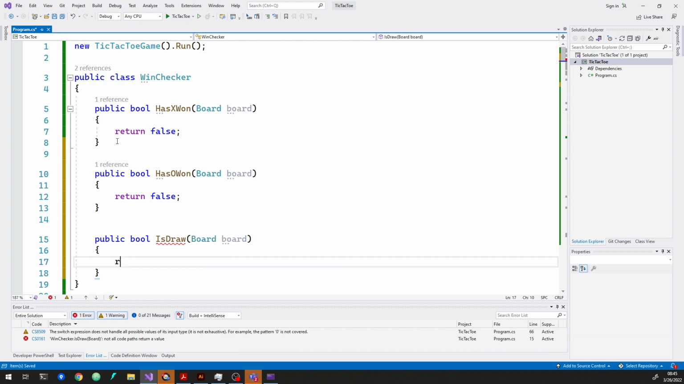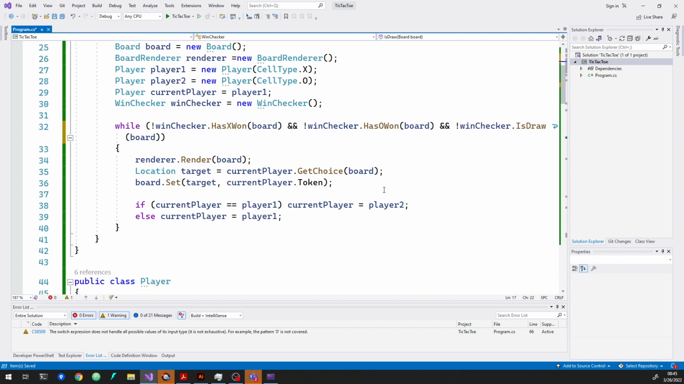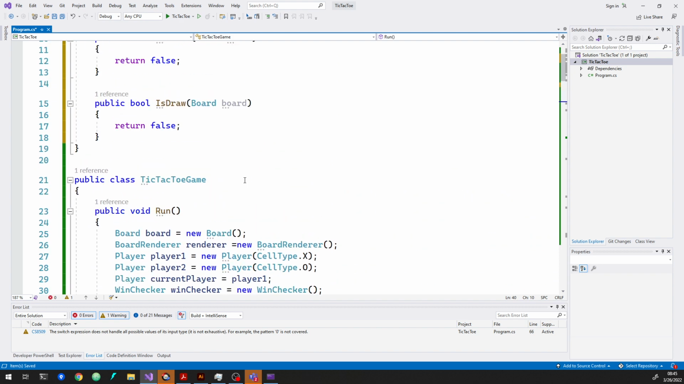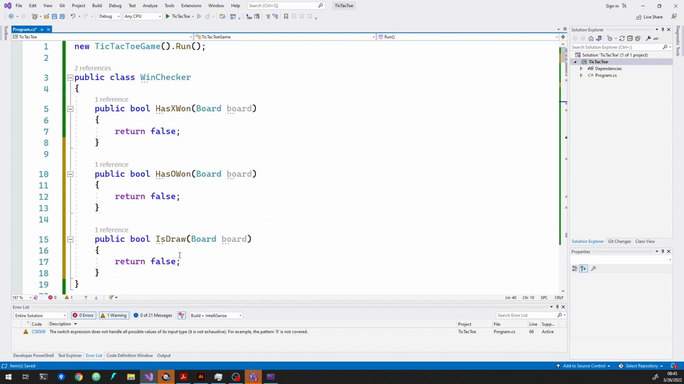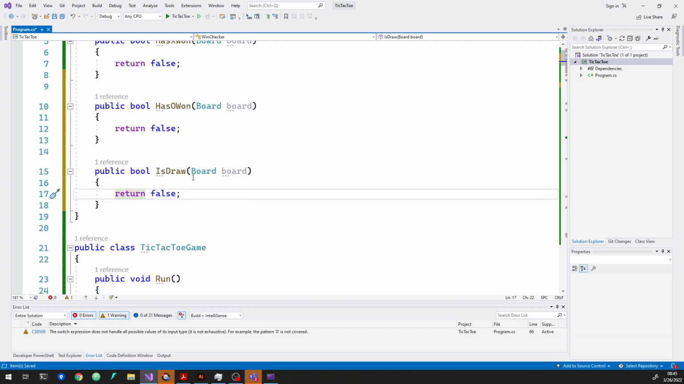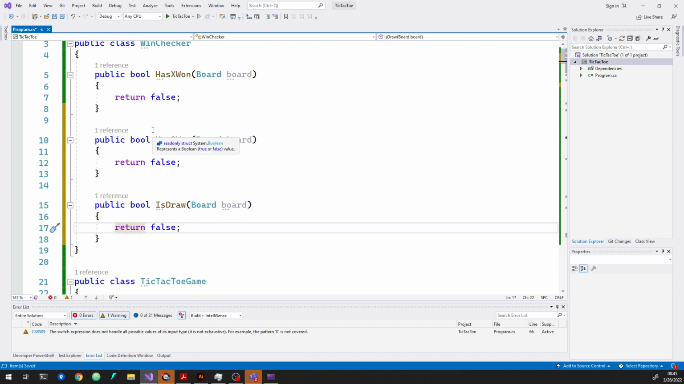All right, so three methods. If any of them become false, then the whole expression becomes false and we'll drop out of the loop. So the game will end when one of these returns true. And now we just need to write some code that'll tell us whether X has won or O has won. And this one's the easiest, so let's start here.